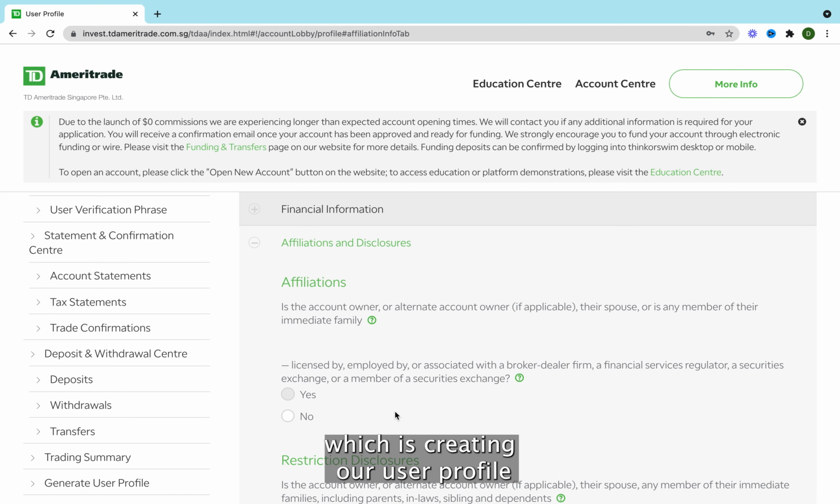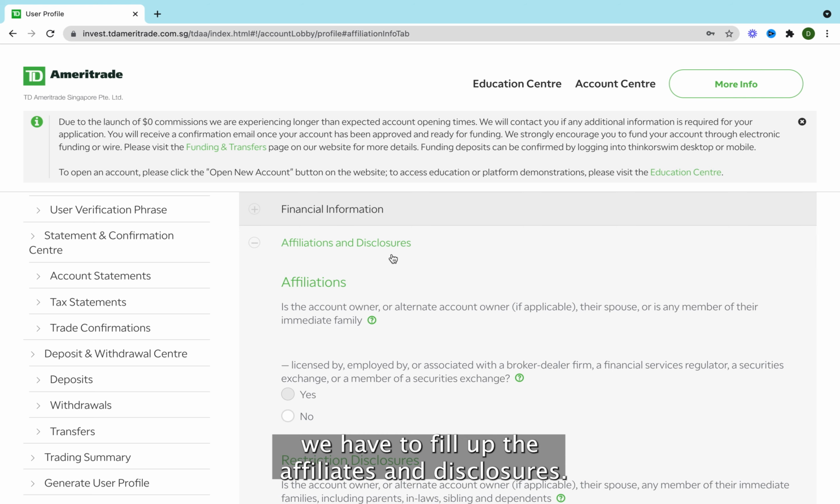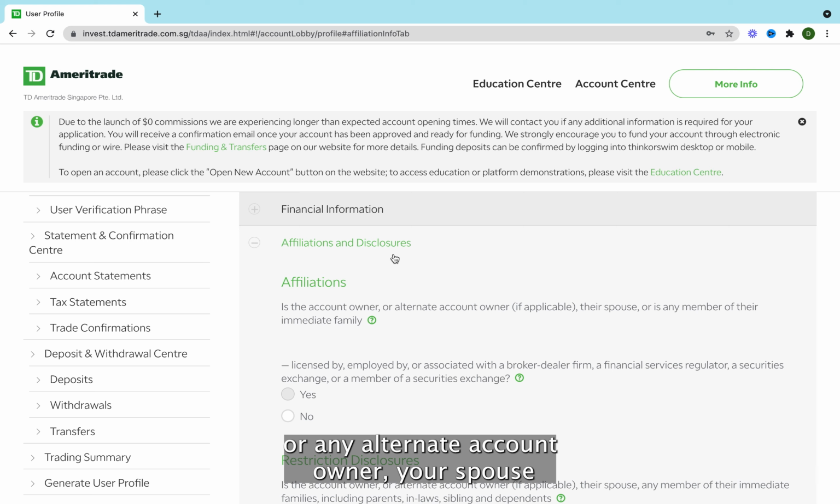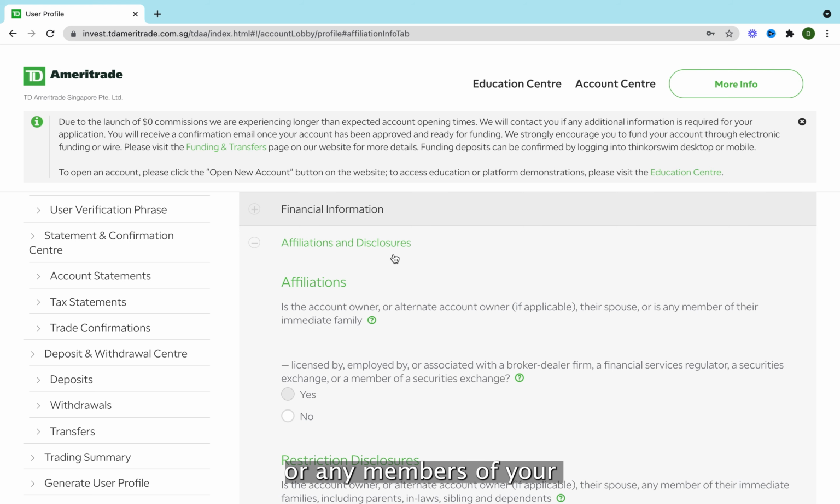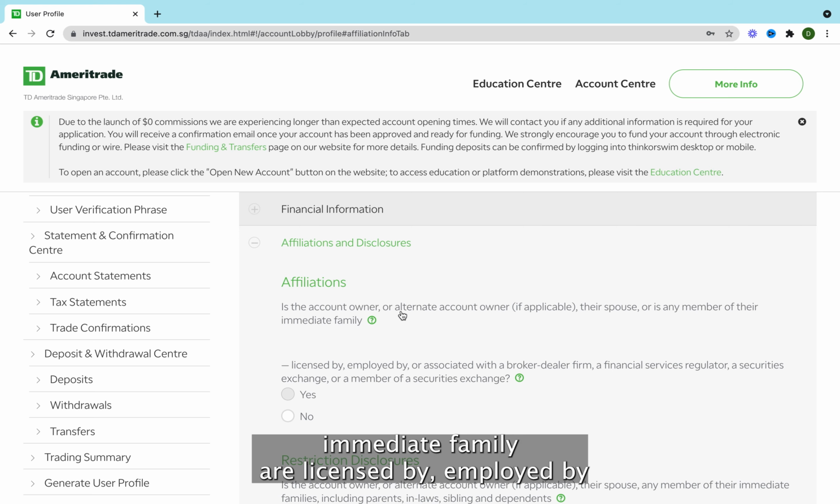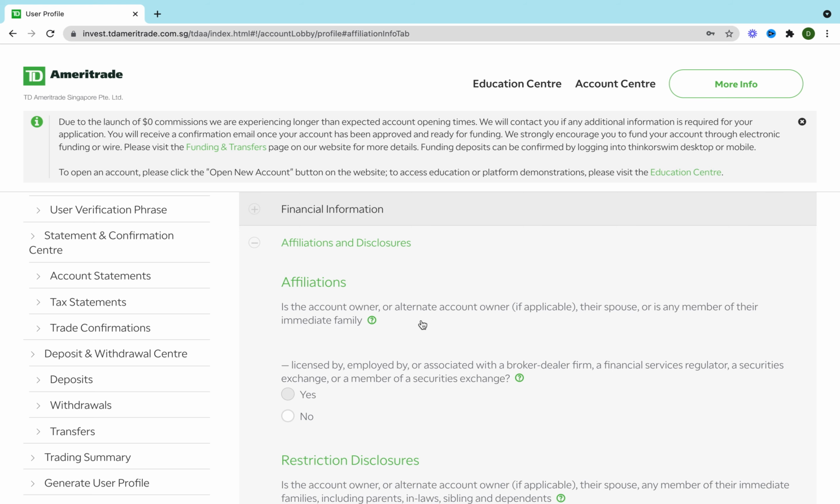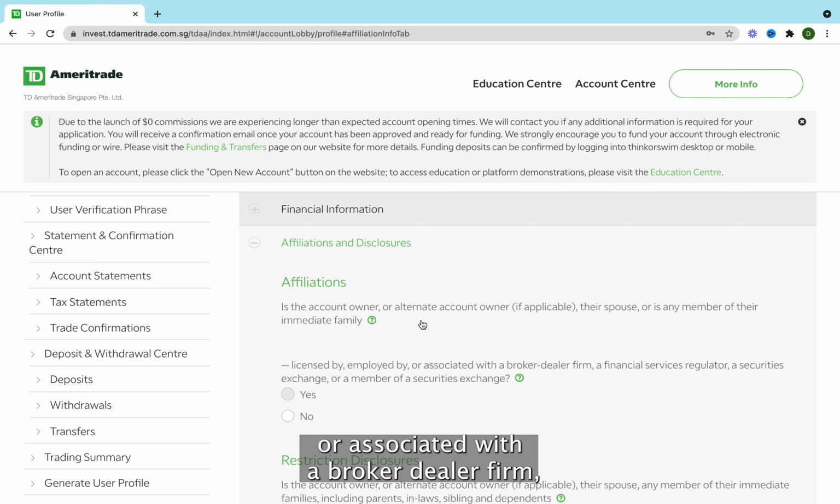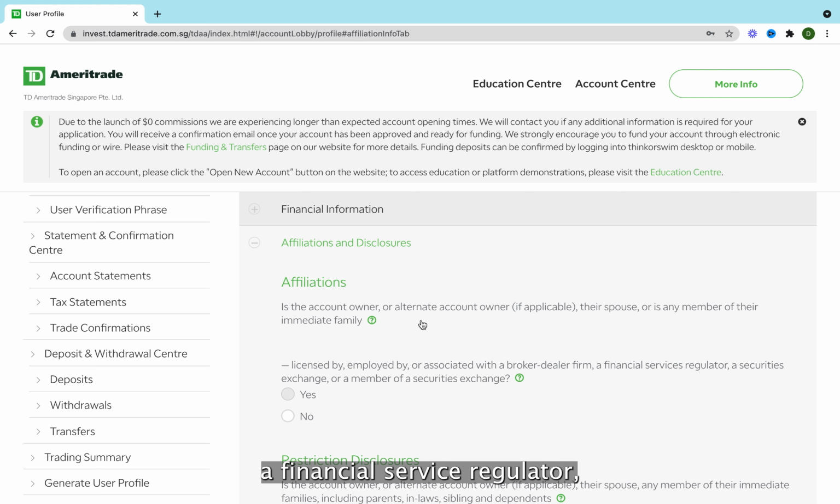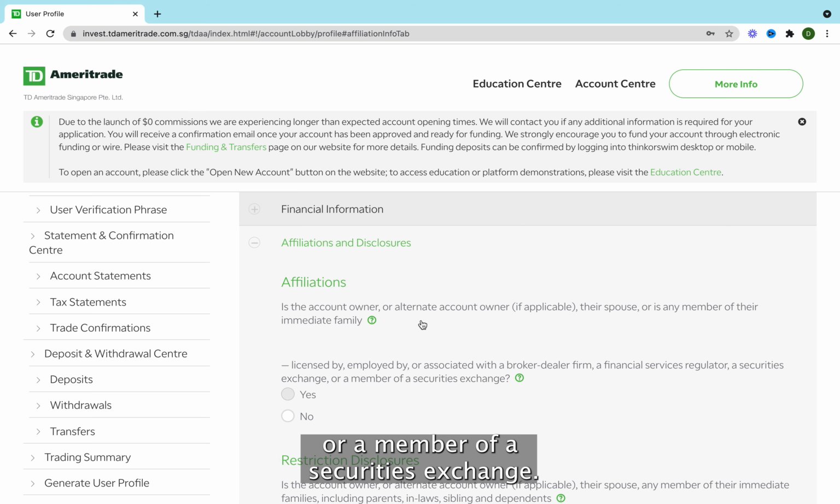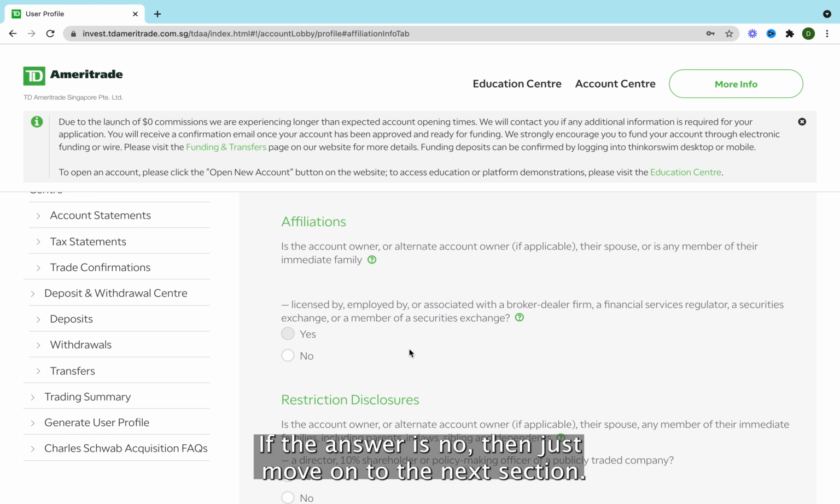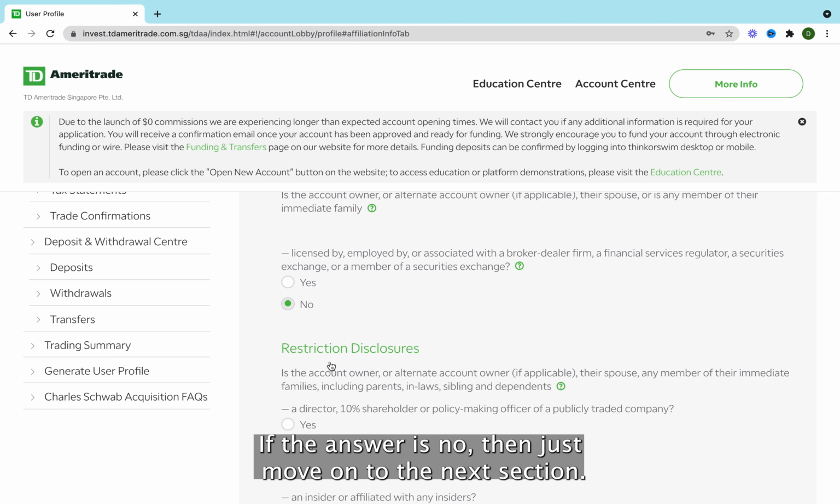We are still at step 2, which is creating our user profile, and in this page we have to fill up the affiliations and disclosures. For affiliations, you need to answer if you, the account holder, or any alternate account owners, your spouse or any members of your immediate family are licensed by, employed by, or associated with a broker-dealer firm, a financial service regulator, a securities exchange, or a member of a securities exchange. If the answer is no, then just move on to the next section.